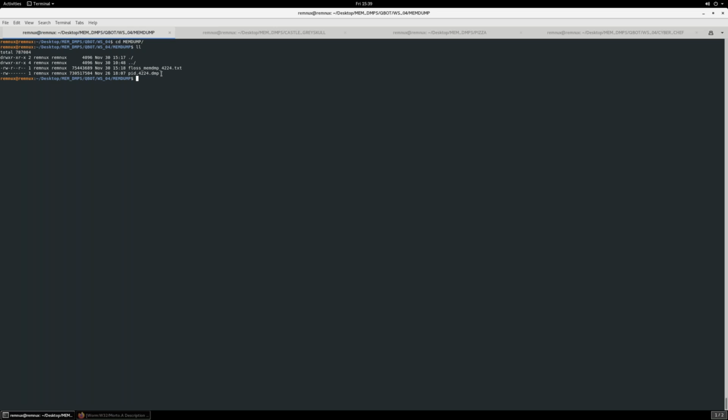The second thing that I did was I ran the FLOSS tool, which is a great strings-based tool that is provided by the folks from the FLARE team from Mandiant at FireEye.